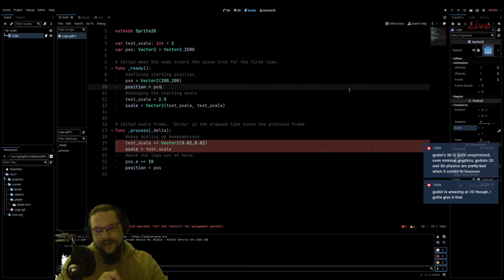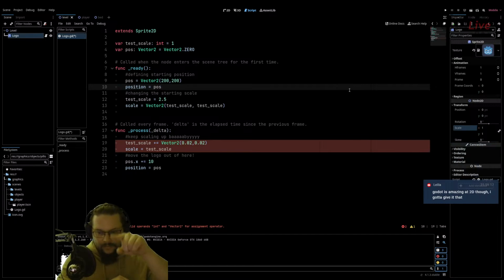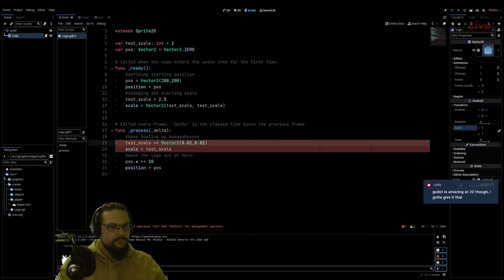When it comes to bounces, do you mean literal bounces, or is that like a code thing for something? Do you mean collisions and stuff, or do you mean literal bounces? Because that's interesting. Why is it bad at that? Yeah, literal bounces. Okay. Huh. Interesting.